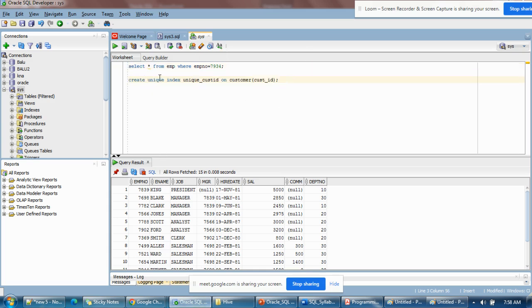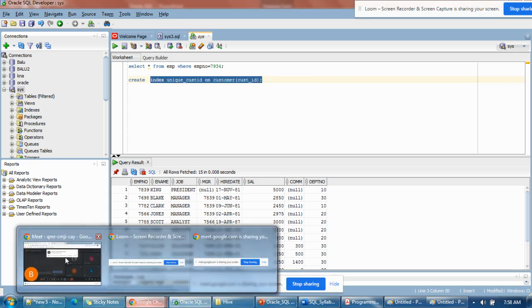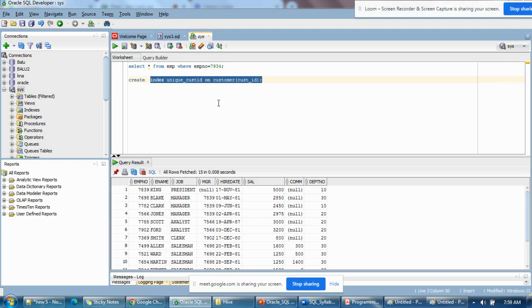If you specify unique, it won't allow any duplicates. If you are not using the unique keyword, then it is a non-unique index. If you use the unique keyword, then it is a unique B-tree index. For whatever table you are creating it on, you need to specify the table name and the column on which you are creating the index. If you want to create it on multiple columns, you can do that too.